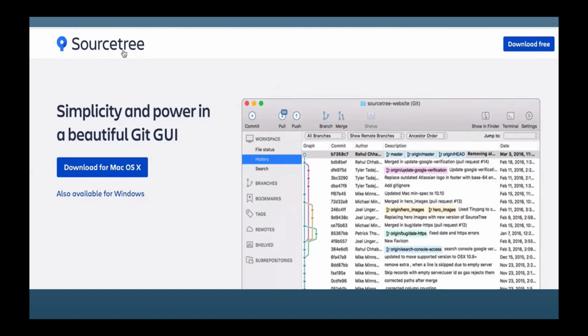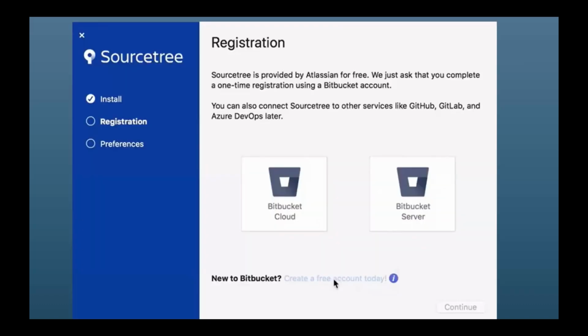It is a very famous company. So you can download it with the help of Google. After downloading, the executable file is downloaded, and you can view the registration part. Like here, Bitbucket Cloud, like in the first line, Sourcetree is provided by Atlassian. So you can also connect Sourcetree to other services like GitHub, GitLab, and Azure DevOps later. So Bitbucket Cloud and Bitbucket Server.